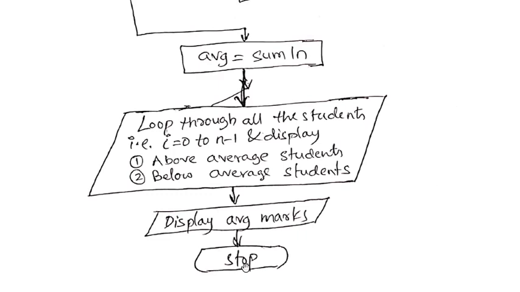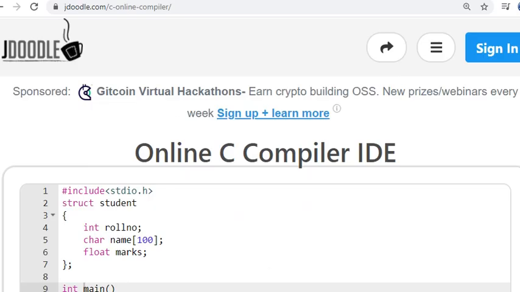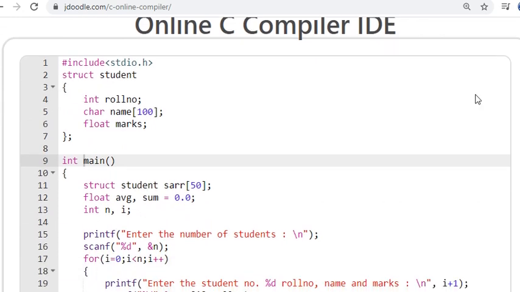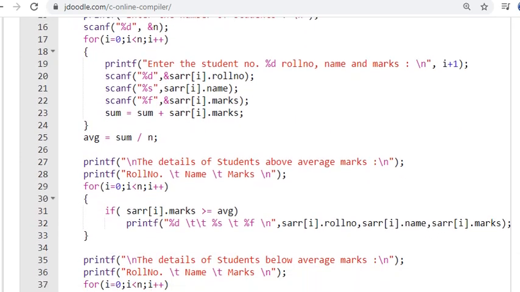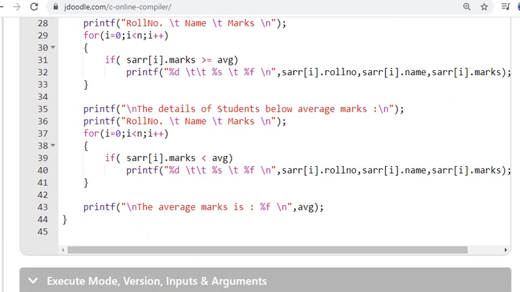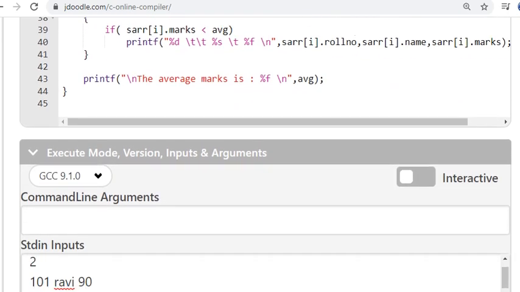Now we will look into the execution part. As I told you before, we are using the JDoodle C online compiler, and I have already entered the program in the online compiler. You can see hash include stdio.h. This is the definition of the structure student, and the main method is there. All the instructions are copied, and once we have the program, we have to give the input.